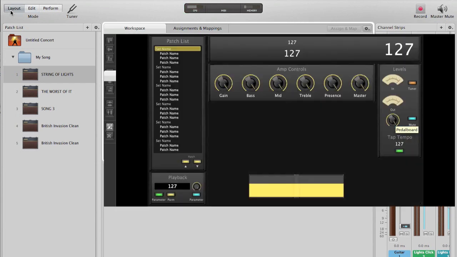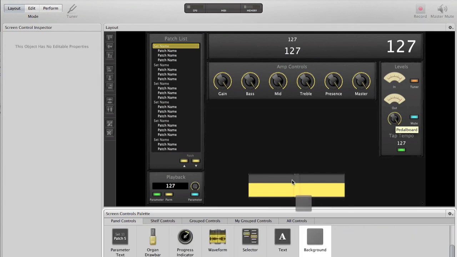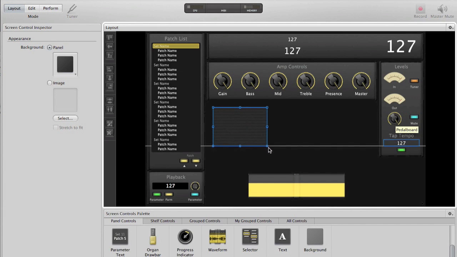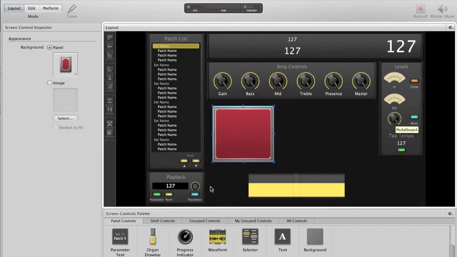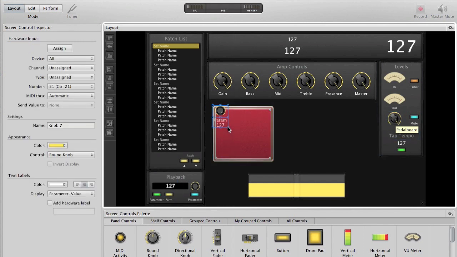is I'm going to go to layout, and you have all these here. I'm going to choose a background. I'm going to drag this up. You can have as many pedals as you want. You can choose what you want it to look like. It's all aesthetics for you. We're going to need a few knobs. You can make it look however you want, and we're going to need a button to turn it on and off.